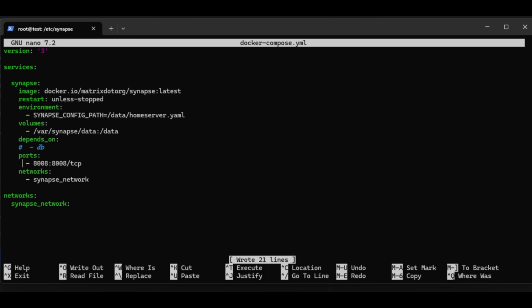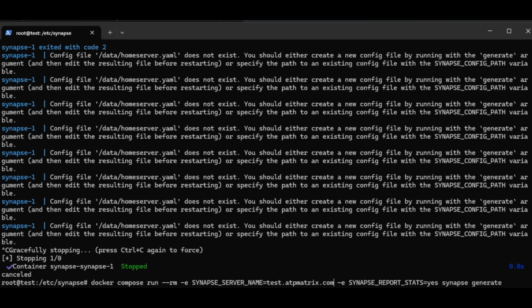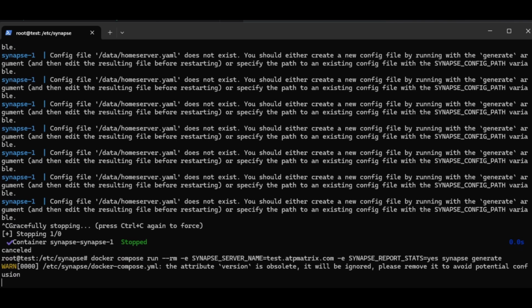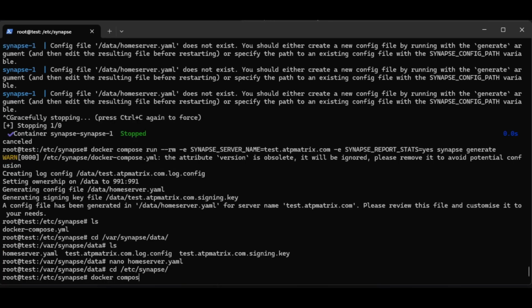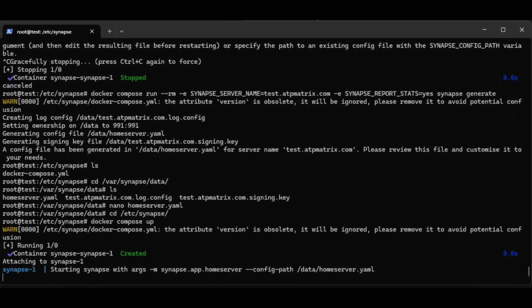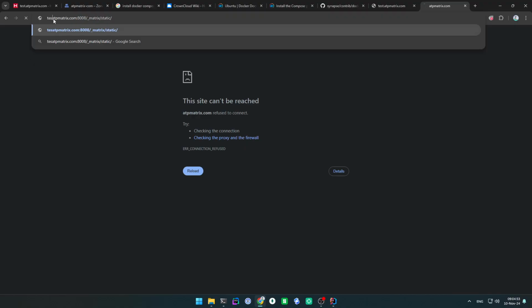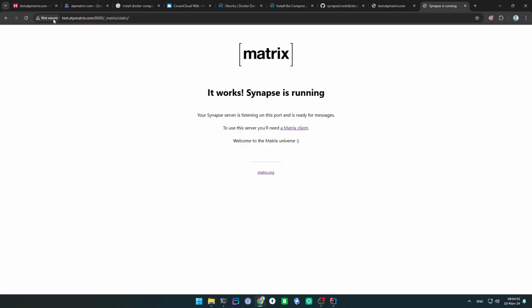Let's create a folder for the Docker Compose file and, believe it or not, place it there. Start with configuring the internal network and the server itself. To generate the config, run Docker Compose with a couple of flags and try to start the server using the Docker Compose app. Since I forwarded the port, I can check out the running server on port 8008.